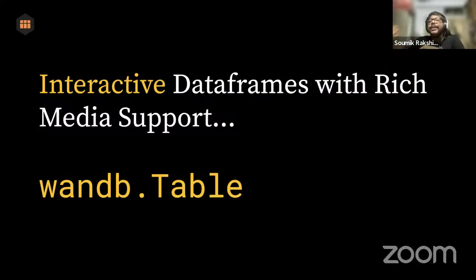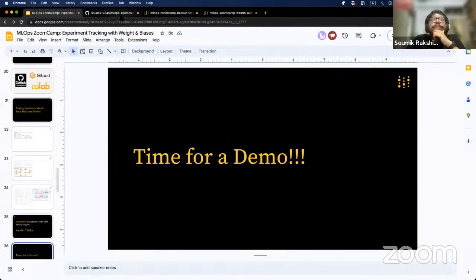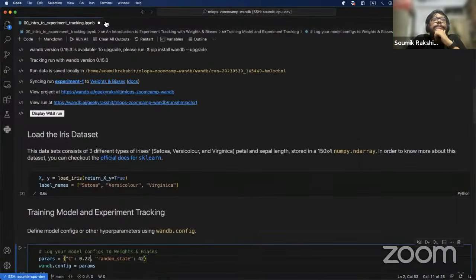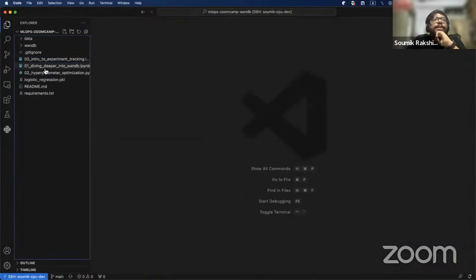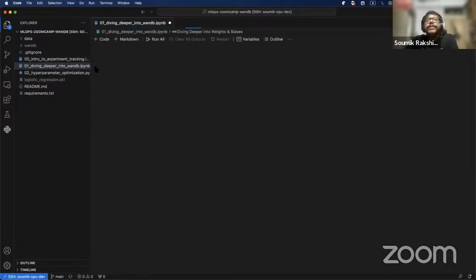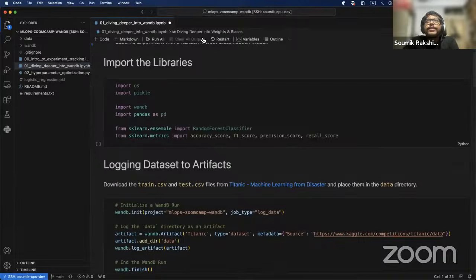So the next thing that we are going to discuss is about wandb.Table, which you can basically think of as an interactive data frame with rich media support. And again, I'll just try to demo it. This time, I'll be showing you a different notebook. You can go to the notebook level 01, Diving Deeper into W&B, and follow along. So I'll quickly restart the kernel and I'll run you through the code first.